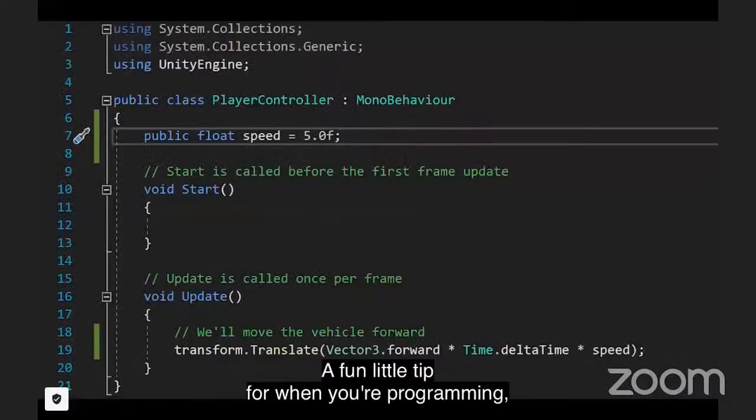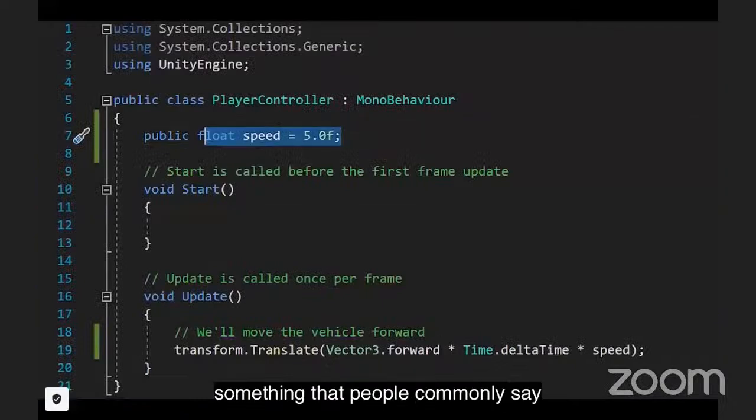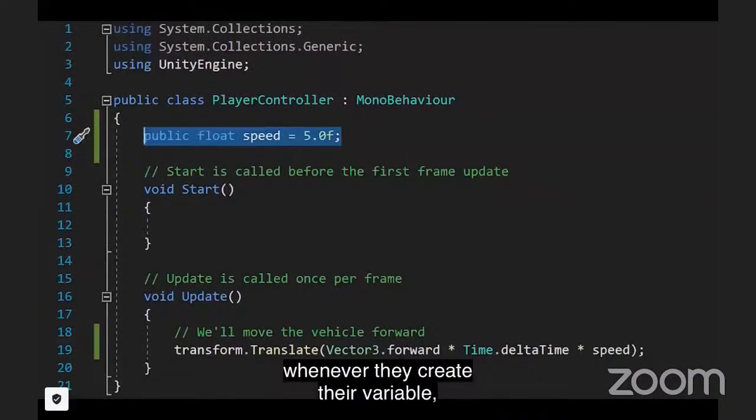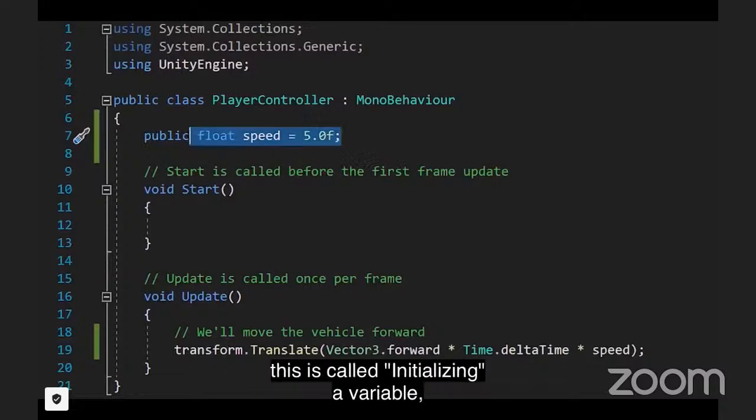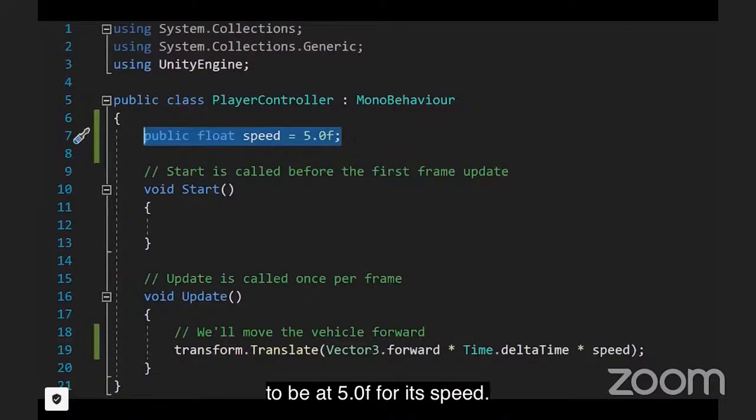A fun little tip for when you're programming, something that people commonly say whenever they create their variable but also assign it a value at the same time. This is called initializing a variable. And so we initialize the speed variable to be at 5.0 for its speed.